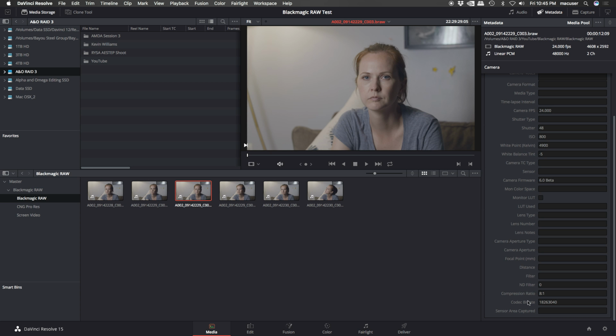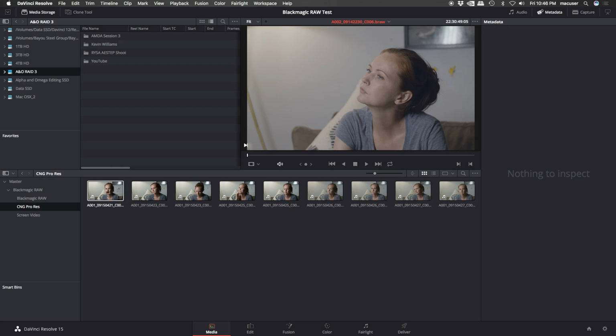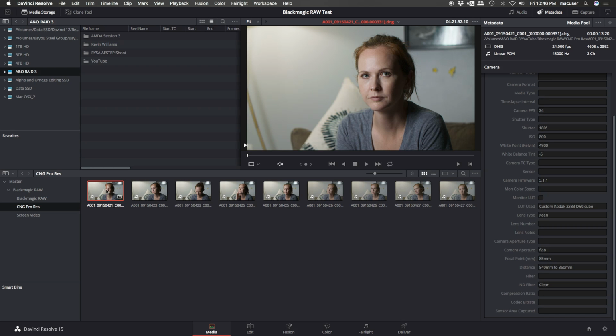If you don't want it to stay the same, then you go to Q0 or Q5. Quality 0, quality 5. It's 12:1. It's Q0 and Q5. And this is just an example of the metadata that you get right out from the Cinema DNG files. And again, you can add as much as you need to while you're shooting.